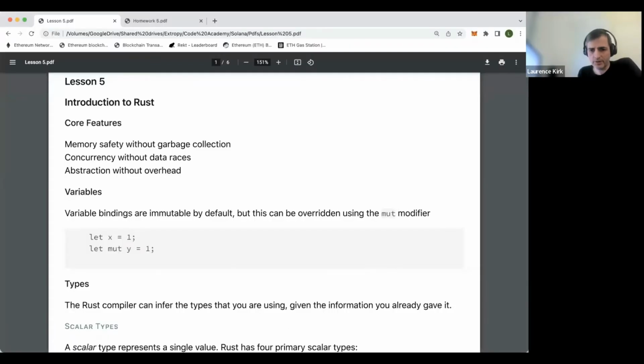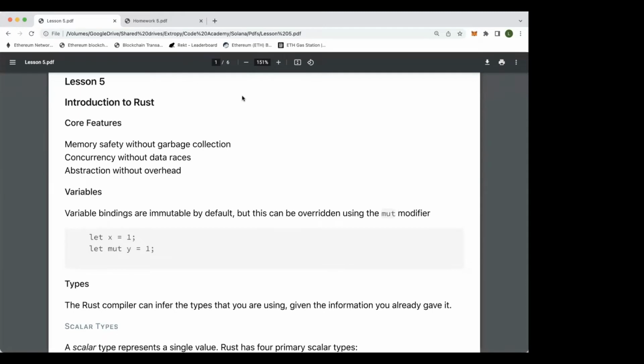So I'll share my screen and I'll turn off my camera because sometimes that gives problems.